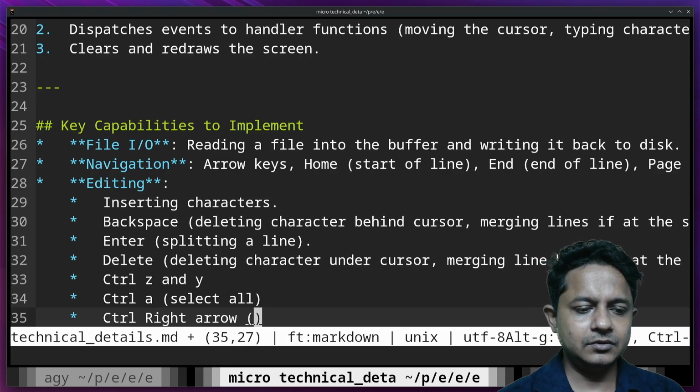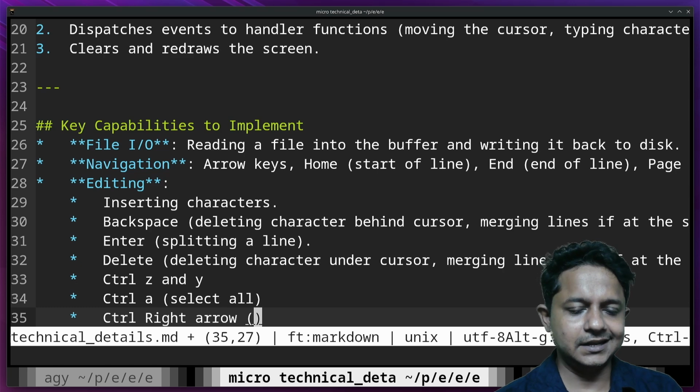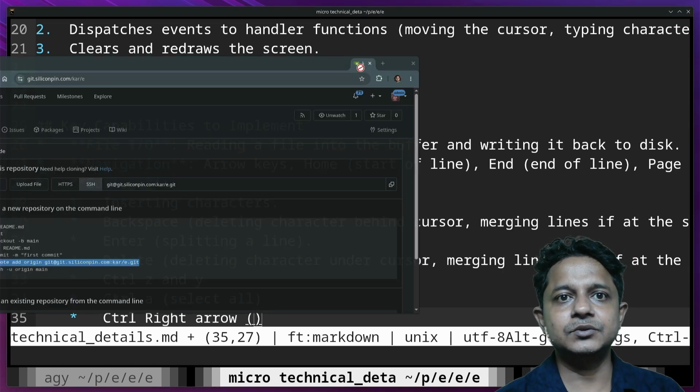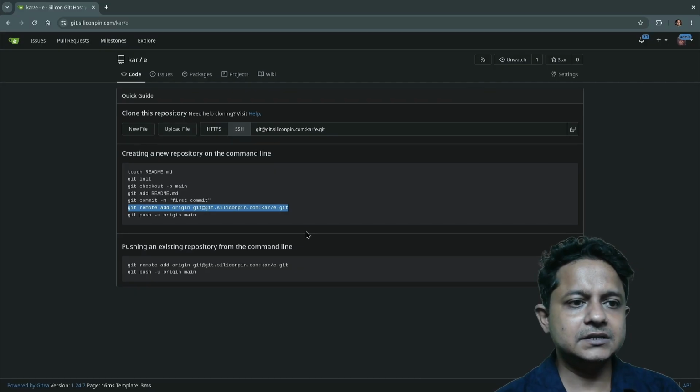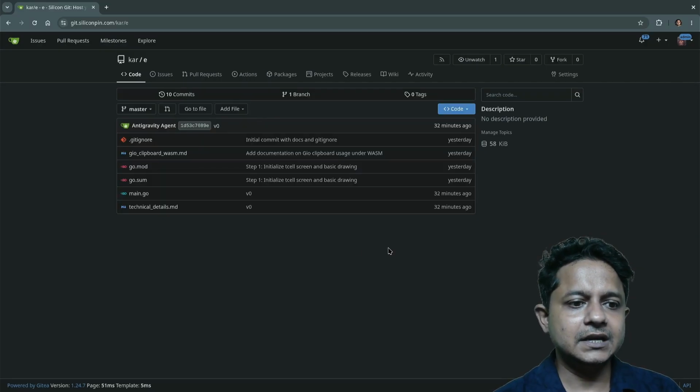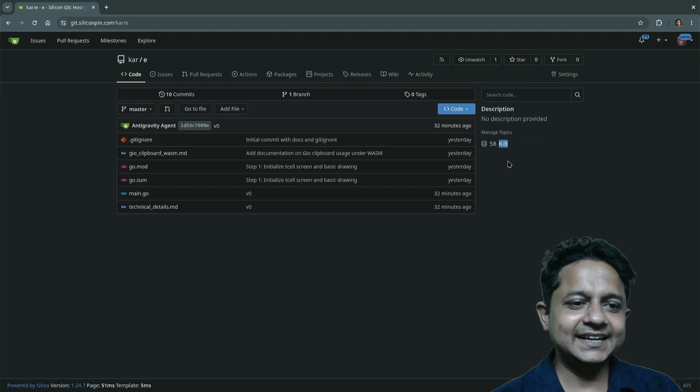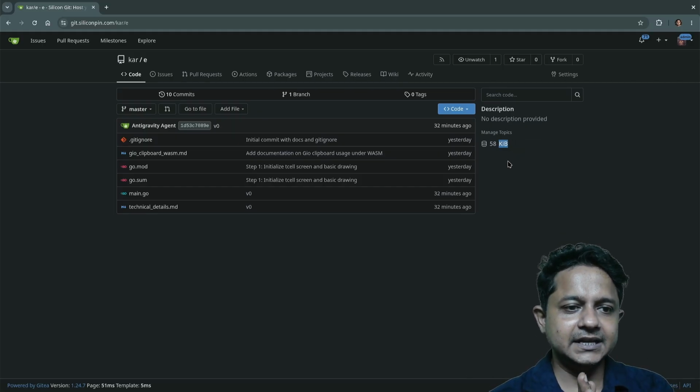at a time. Control plus right arrow and left arrow. I think AI will understand that requirement. Will AI? By the way, let me show you where this code base is. Right now, this is the website where E as a text editor is implemented. As I see, it is only 58 KB. 58 KB for the code base, but there is no binary.